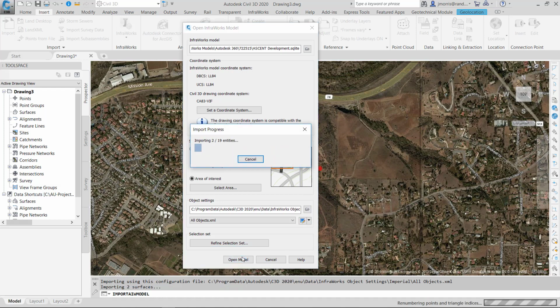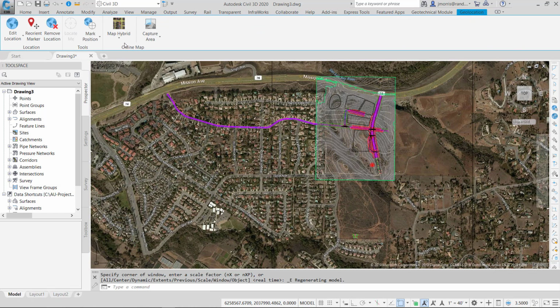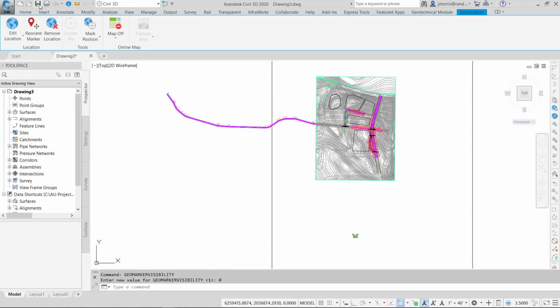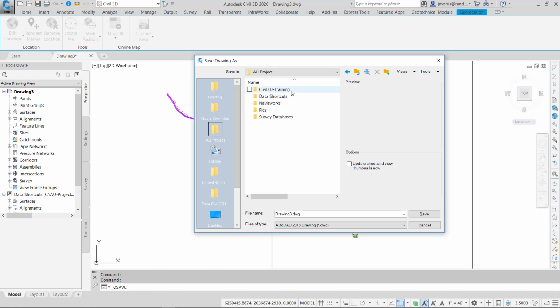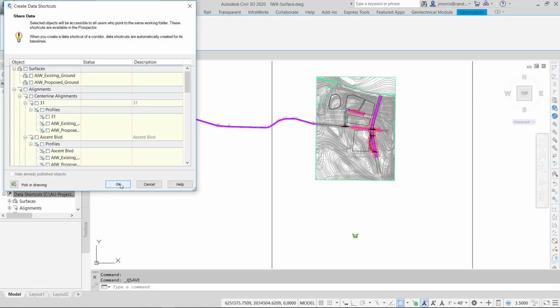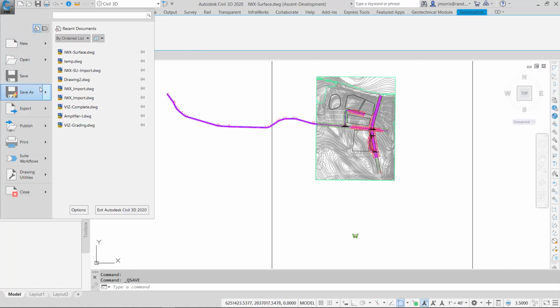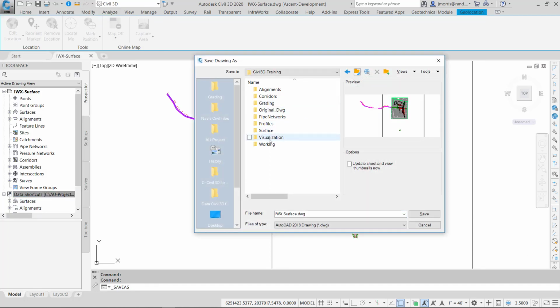And as I open the model, it takes a little bit to come in. I want to turn off my Bing maps so I can see the model a little bit easier. And I'm going to save this in my Civil 3D surface folder as IWX surfaces. In the IWX surface drawing, I'm going to create my data shortcuts for the two surfaces that came in from InfraWorks. And now I'll save this as a working folder as Concept A.